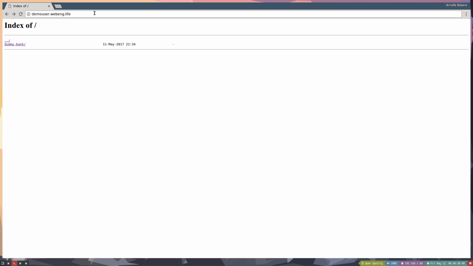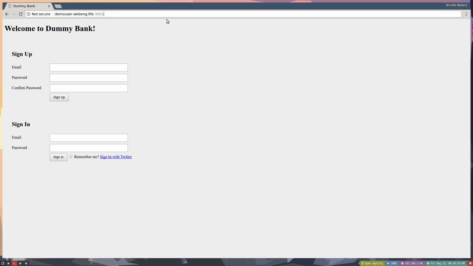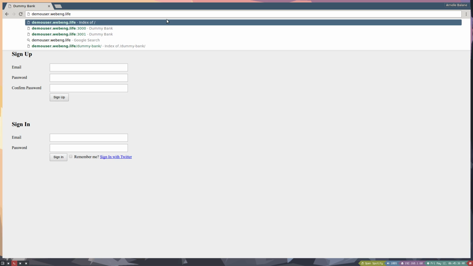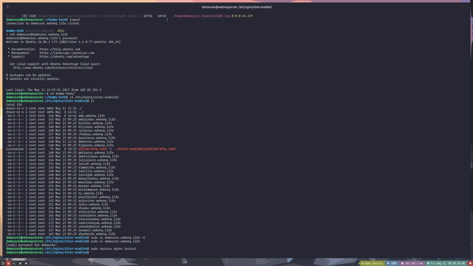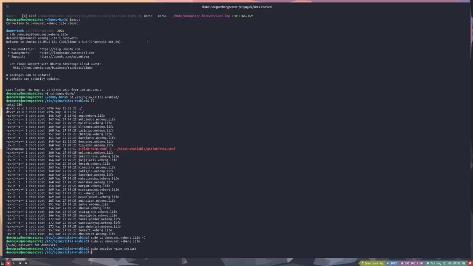So now let's start with the port first. We're seeing the dummy bank. But if you don't specify a port, by default it will use port 80, and you see that the dummy bank application is still being served even though we didn't specify the port here. That's because Nginx is receiving all those requests and forwarding them to port 3001, which is our dummy bank application.